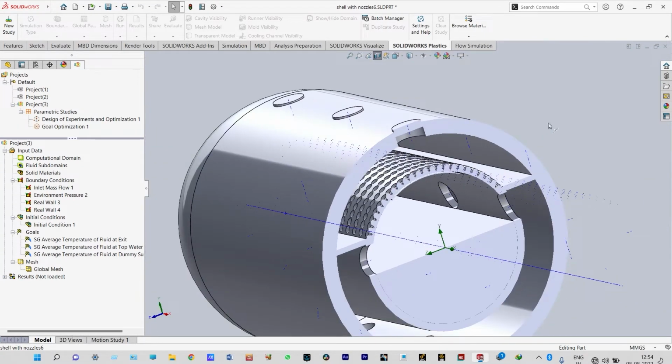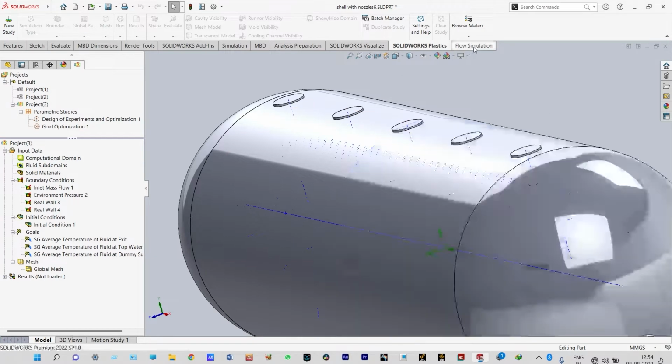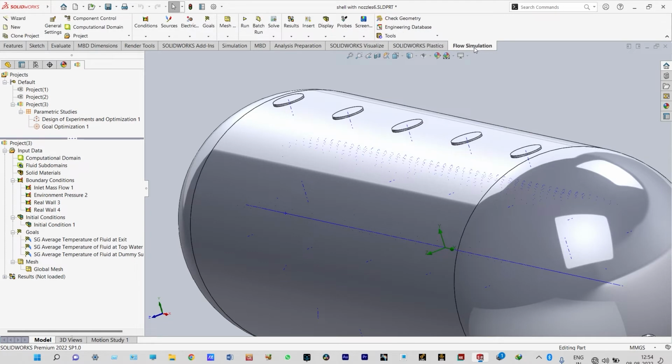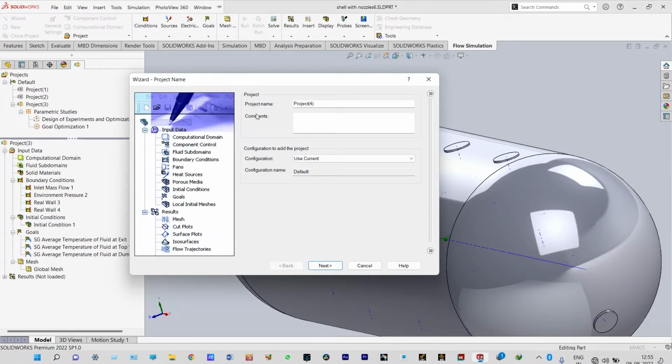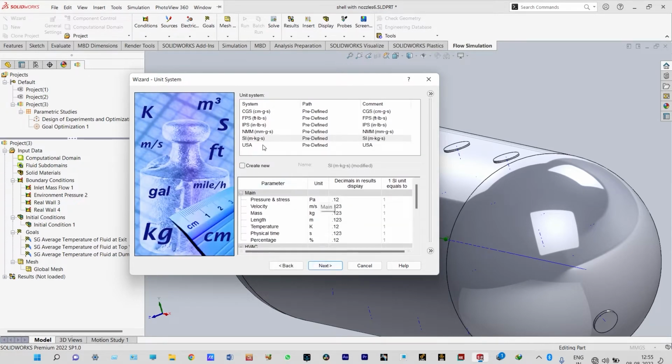So without wasting time, let us start our simulation, and it will be started with Flow Simulation. The Flow Simulation environment will be created with the wizard itself. We are keeping the name of the project as project 4, because three different projects have already been started before. Next we need to select the unit system. We are considering the SI unit system, and for temperature we will select degrees Celsius.